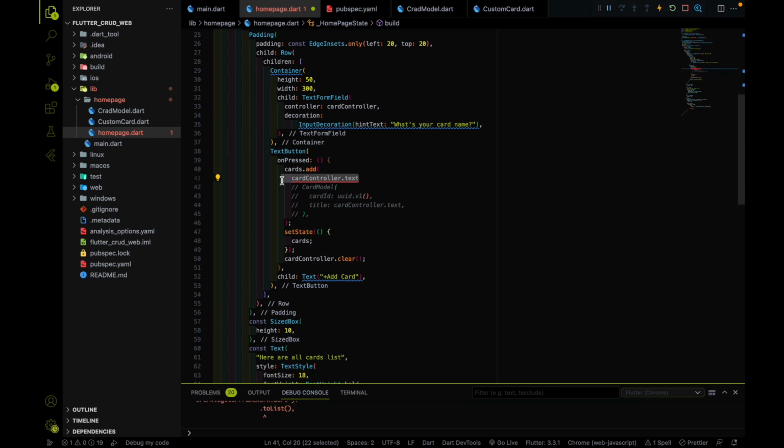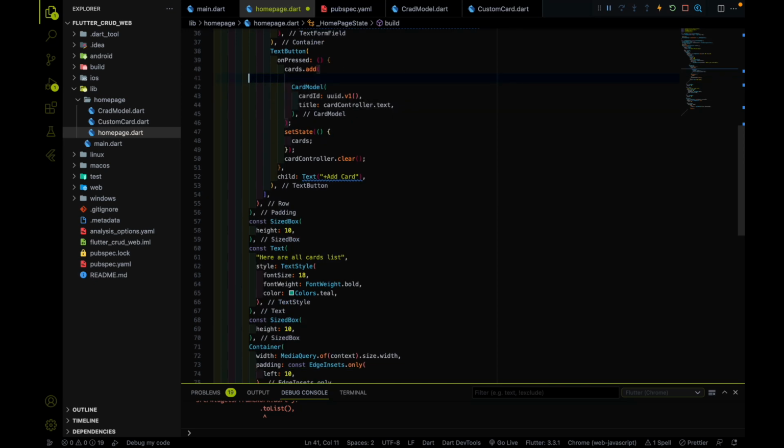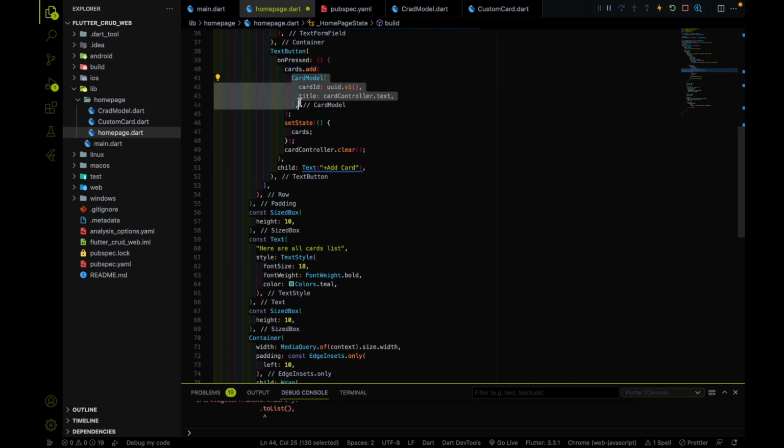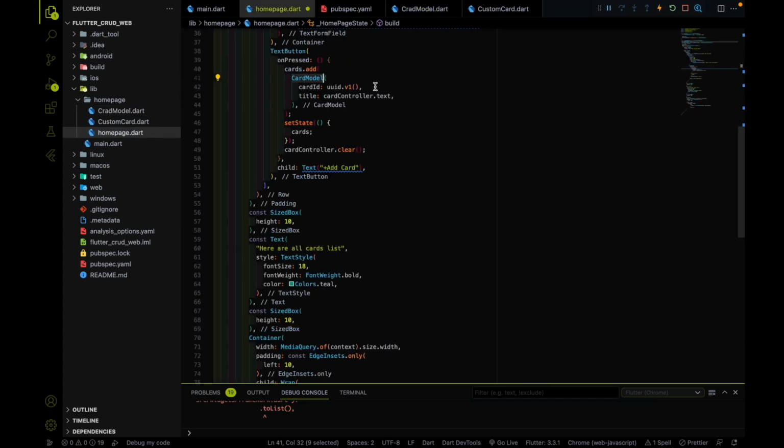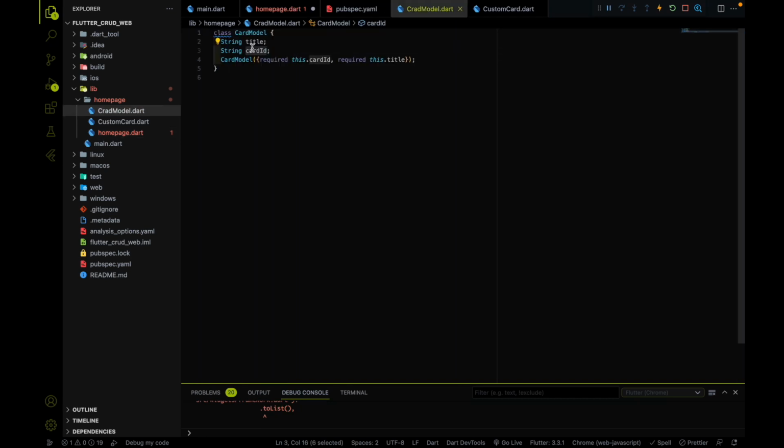So now instead of taking this string, you should take card model type data. That's why I'm creating card model type data over here with the help of our model class. It will create a card model instance, and that instance is going to be added to our cards variable. As I told you, both variables are required, so whenever I don't provide any variable over here, it will throw an error. That is null safety in Flutter: if you don't provide anything, it will throw an error because you told the card model that both variables are required, so they can't be null.